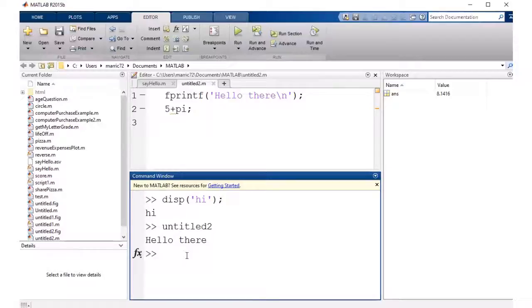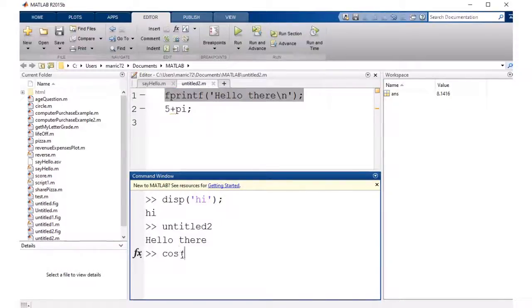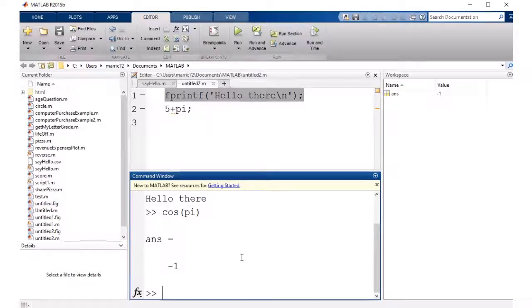Now, what is a function? We've already used quite a few functions. One function that we just used was DISP for display. You can tell it's a function because there are parentheses after the name of the function, and there's often things inside the parentheses. Those are arguments to the function. We've also used fprintf, that's a function. We've used the cosine, sine, and tangent functions, and we can always tell that we're calling a function when we see those parentheses.